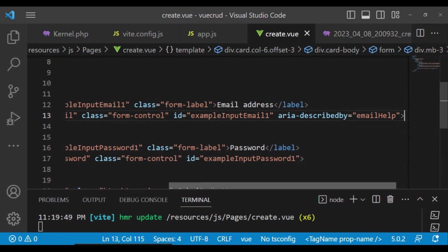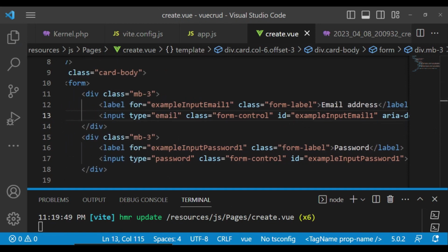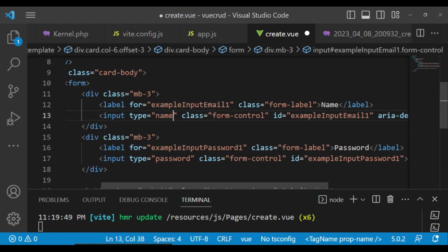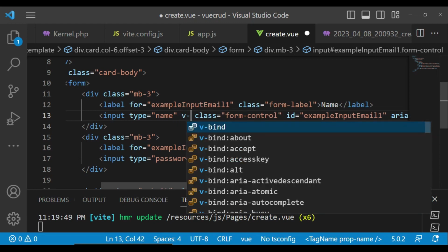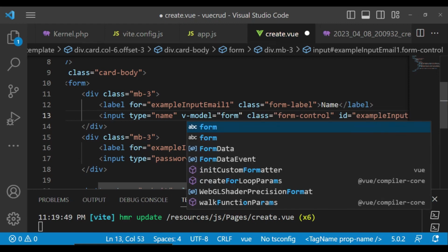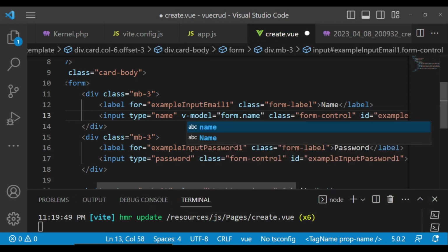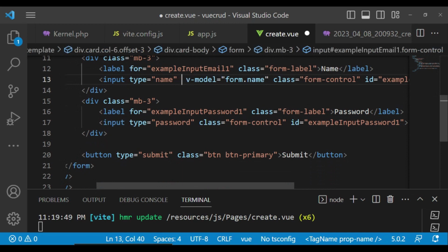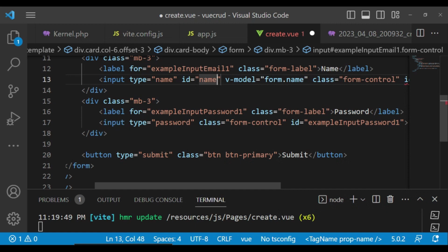and save. And then I also want to ensure that we have now the fields that we require. So the first field should be name, so I'm going to have name here, and then the type should be name, and then of course I will have vModel, and we are going to set it as, let me say, form.name. I will tell you why we are doing it like that in a short while. And then we also need to have it having an ID of name, so ID of name like that.